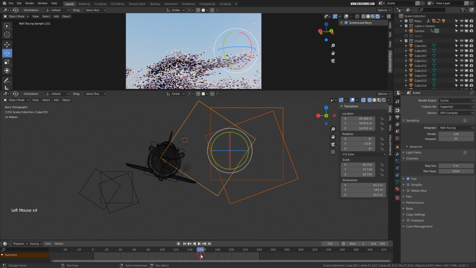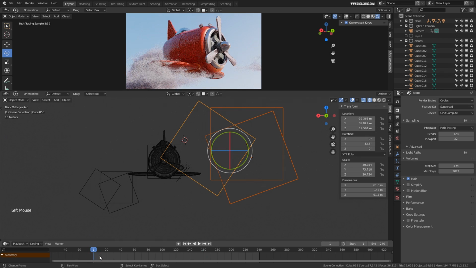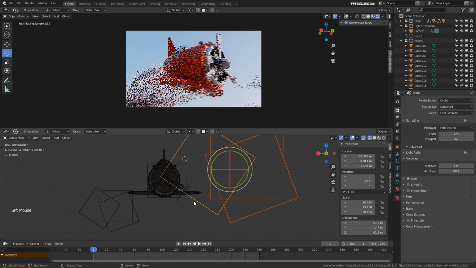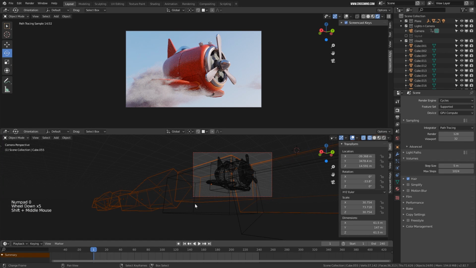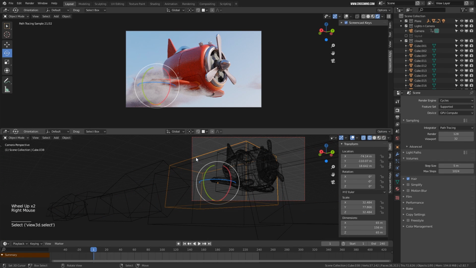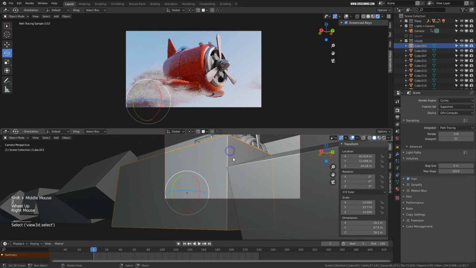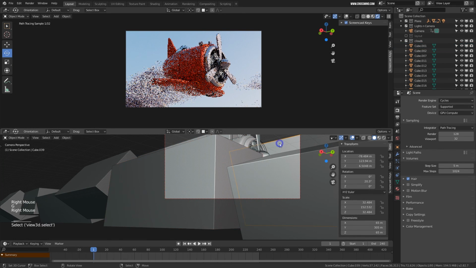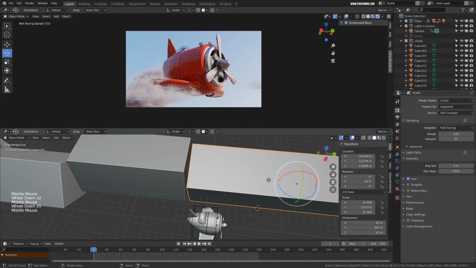Okay, now what we need to do is arrange them more properly. Let's go through it one by one. Let's go to frame 1 and select this one, and start aligning these clouds and create as much randomness as possible.